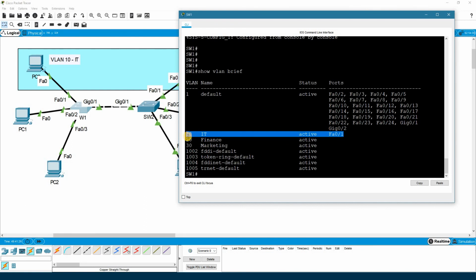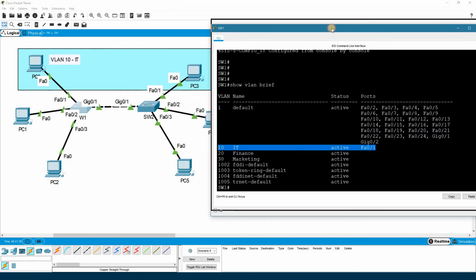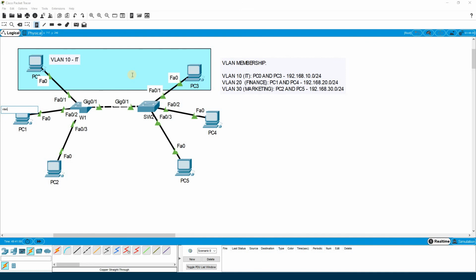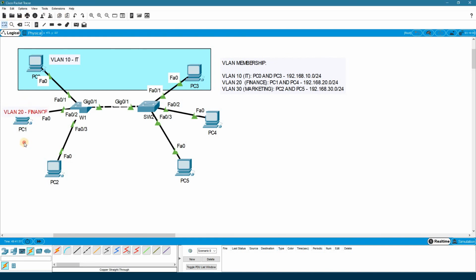Okay? So, what do we do now? For example, din sa kabila. Let's say, ano ba yung mga parameters natin? Okay, look at this. PC1 and PC4 will become members of VLAN 20. Okay, gawin natin yun. So itong PC na to will become a member of VLAN 20, which is finance. Ito, yung PC1. So, VLAN 20 daw to.